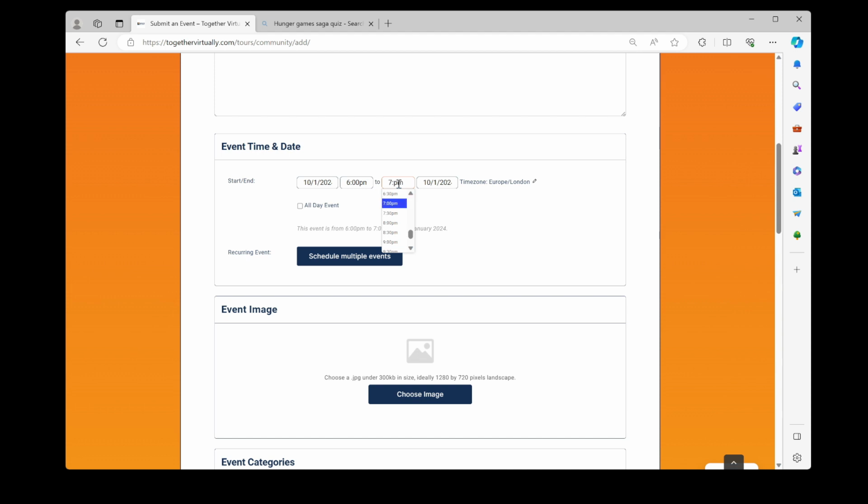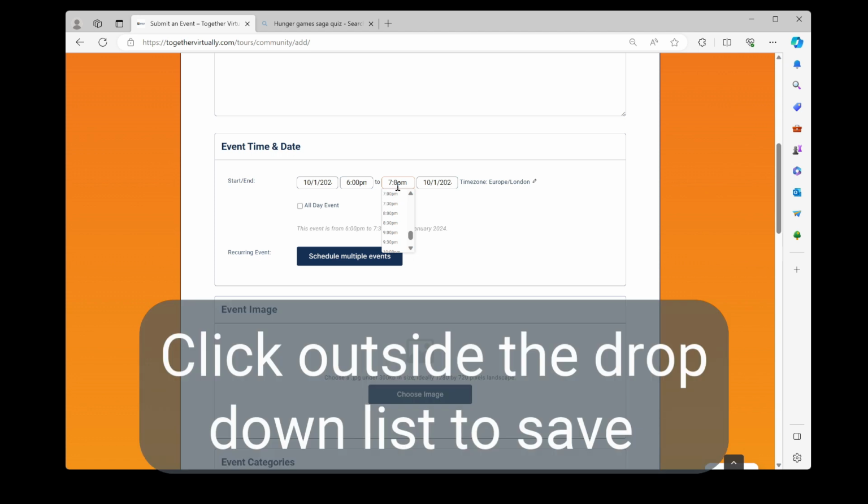Place your cursor on the right-hand side of the 2 zeros, backspace to delete those, type in the time you want, but don't click on the list below, otherwise that'll choose the next available 7:30 block. What you need to do is type those in and then take your cursor outside of the drop down and then click, and it should save it.